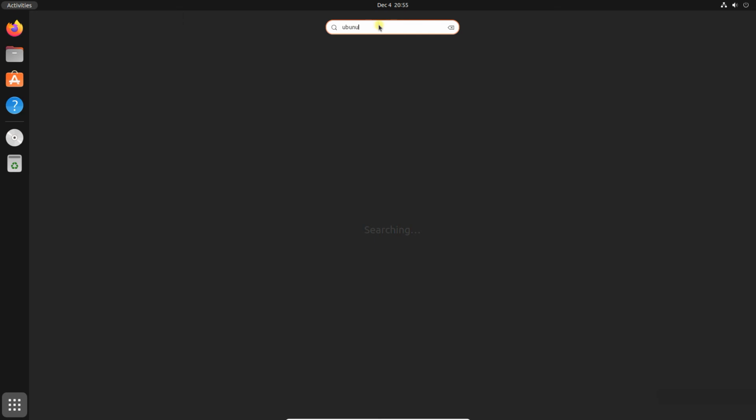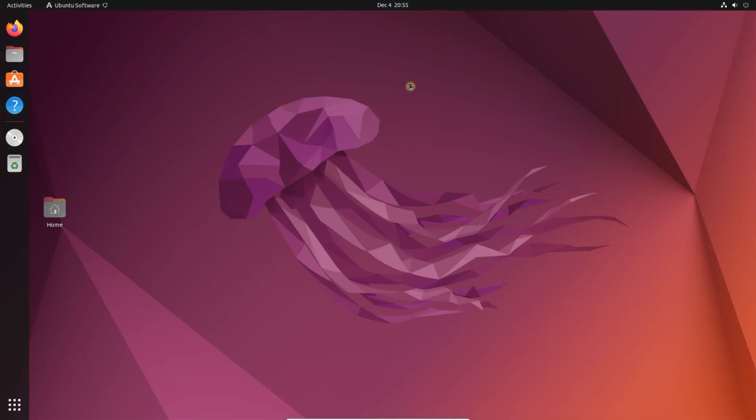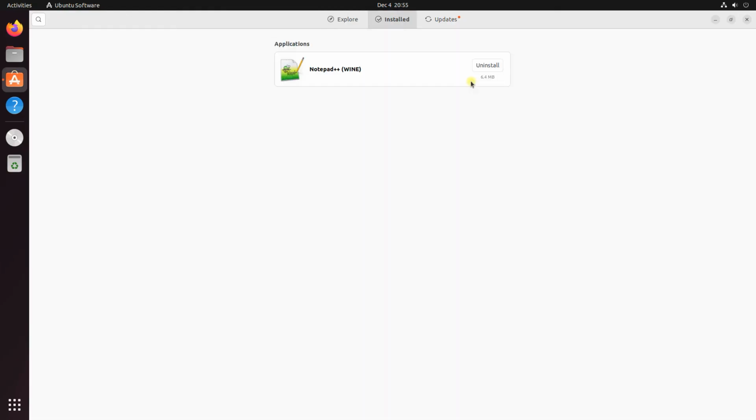Whenever you want to remove Notepad++, simply go to Ubuntu Software, go to the Installed section and click on the Uninstall button.